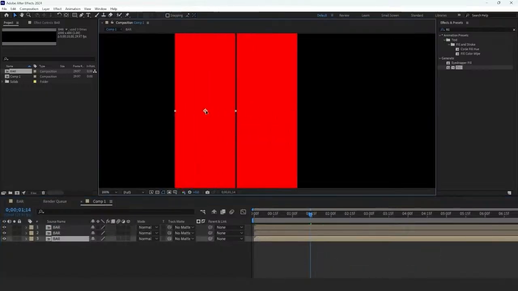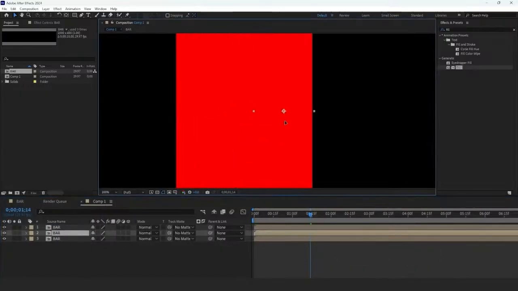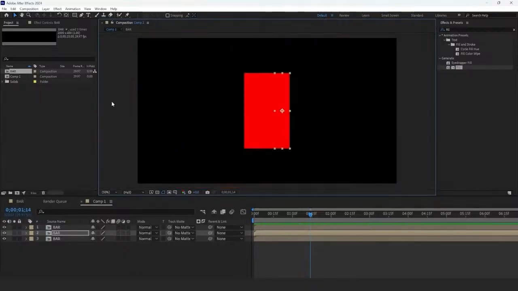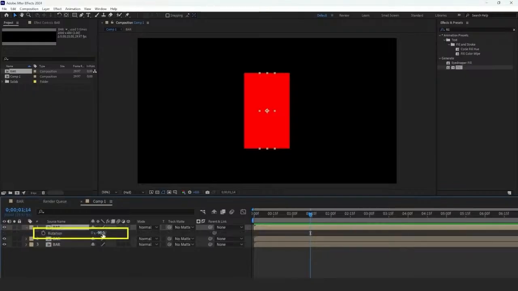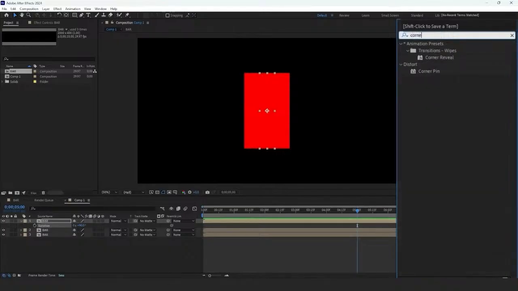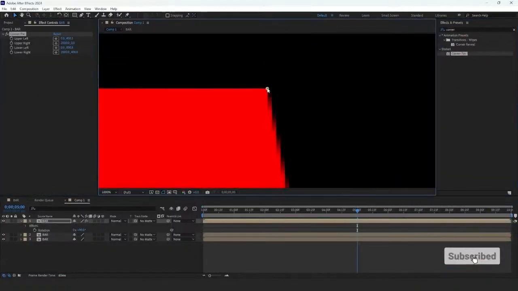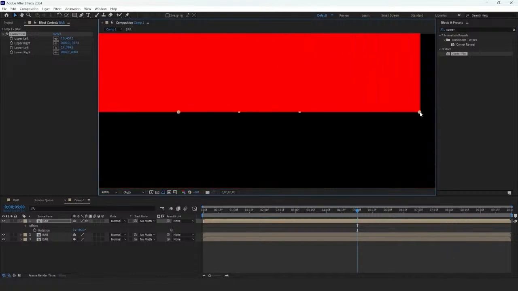Select the first one and drag it to the left. Then select the second one and drag it to the right. Move to the next step. Change the orientation of the first layer, which is in the middle, to 90 degrees, and add a new effect, Corner Pin. Update the corners of the layer to match respectively the first layer and the second layer.